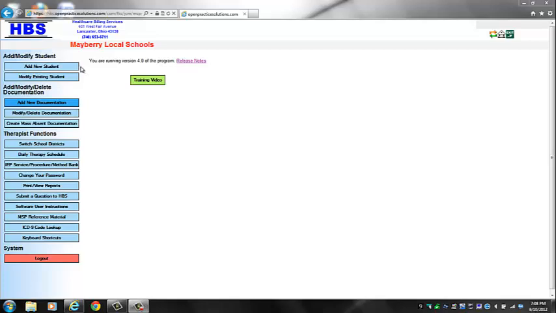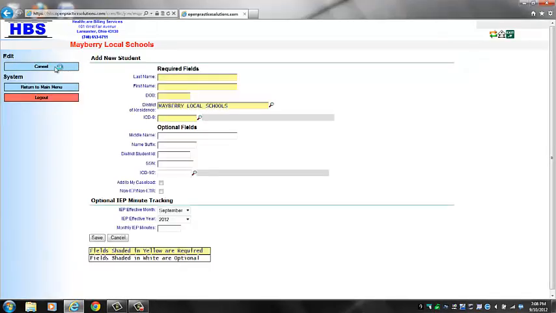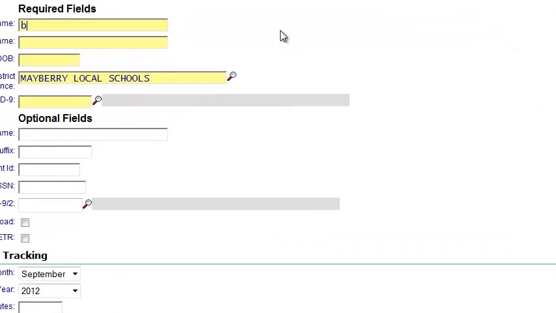Let's start out with the first menu option, Add New Student. If a student is not set up in the system, it will need to be set up by the first therapist that sees that student. In this case here, we're going to use the last name of Brown. Hit Tab. We'll use the name Brian. Hit Tab. The yellow features are the required fields. The white fields are optional.